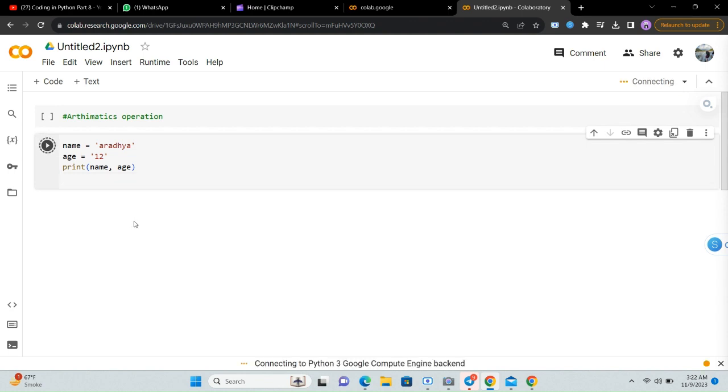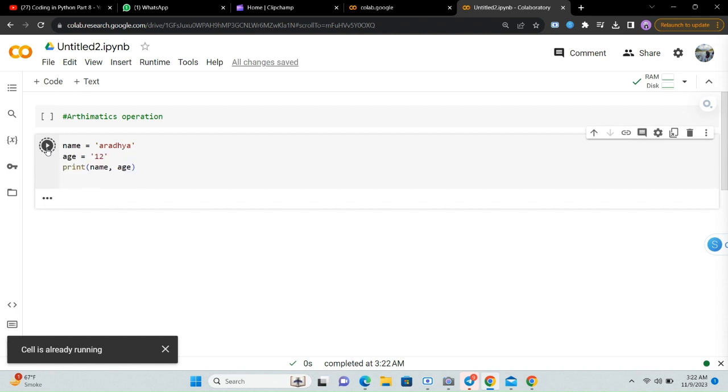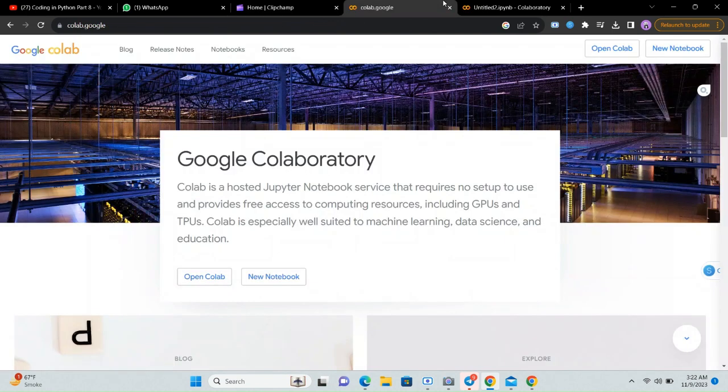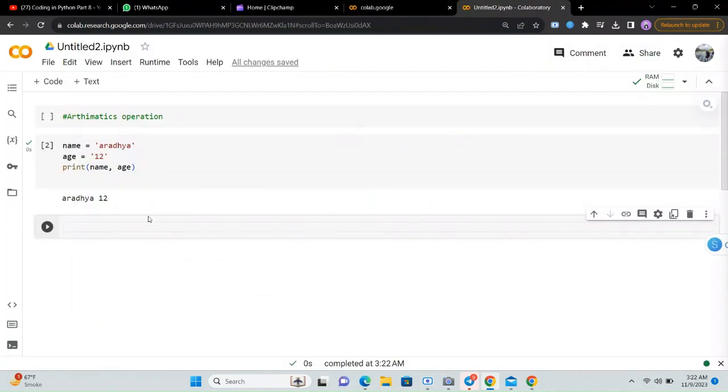Okay, we have two options for running. One is Runtime and another one is just clicking on the play button. So this is Aradhya, also 12. Name was the variable, so we got Aradhya, and age was the variable, so we got 12. So this is working, we can say. Now we'll be doing it again, we'll be adding a comment over here, and whenever we have a hashtag and write anything, that is called a comment in Python language.